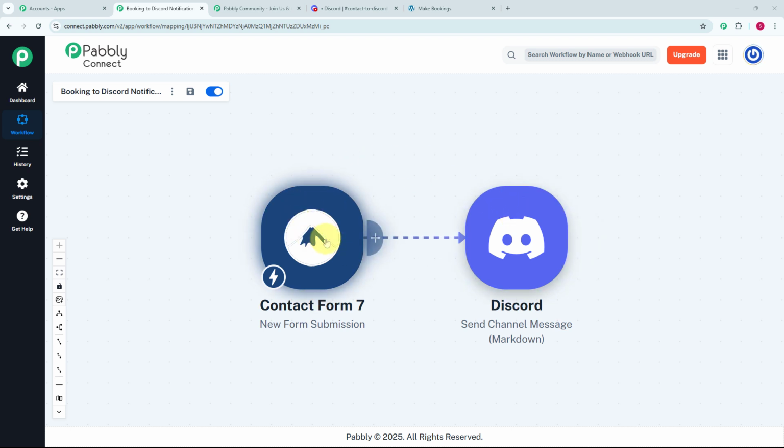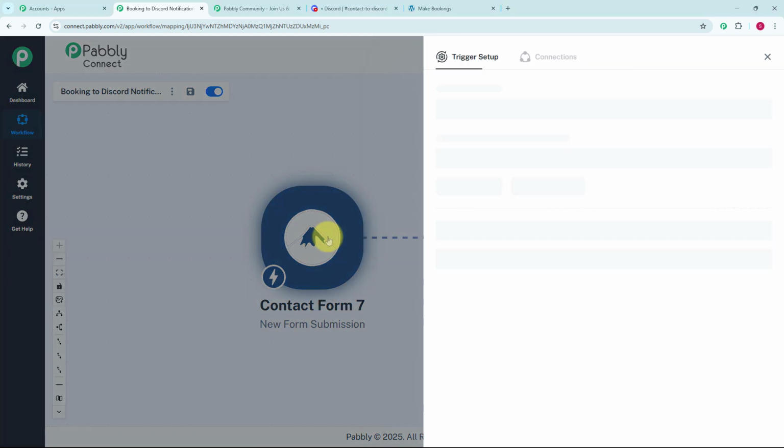Now if the user provides the details over this Contact Form 7 as a new form submission, the data will automatically appear in the channel which I have selected over Discord. So now let's start building this automation by using Pabbly Connect.